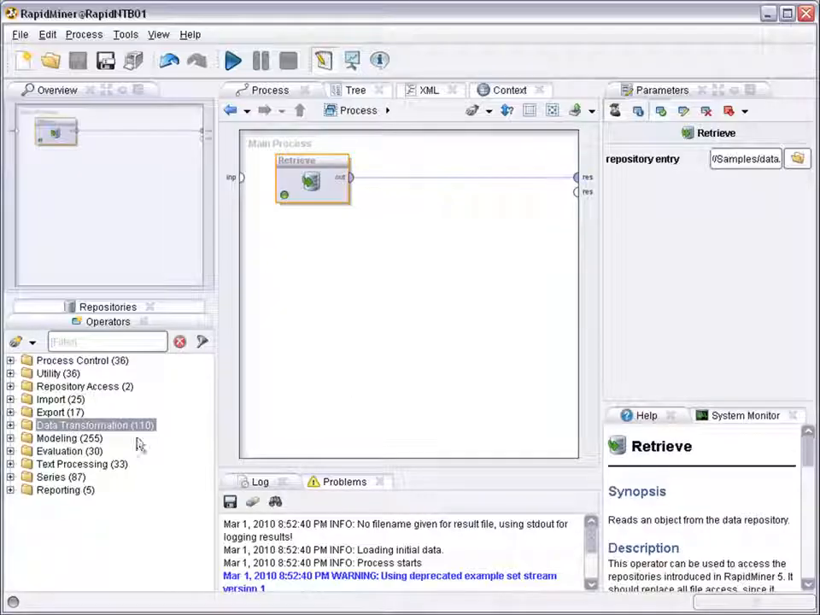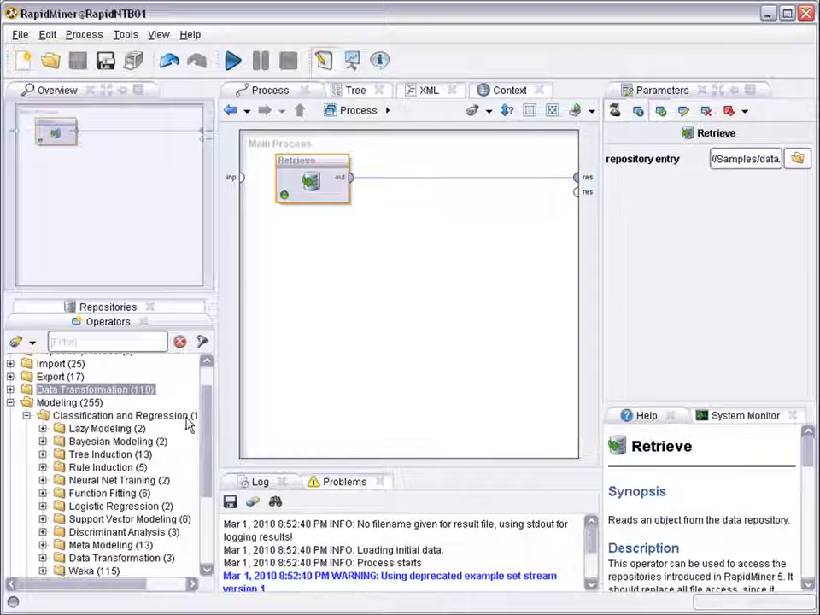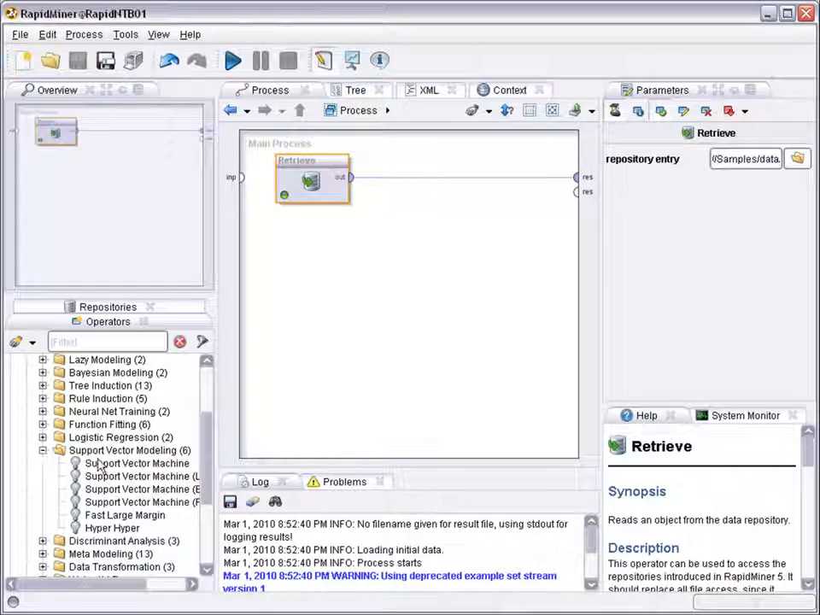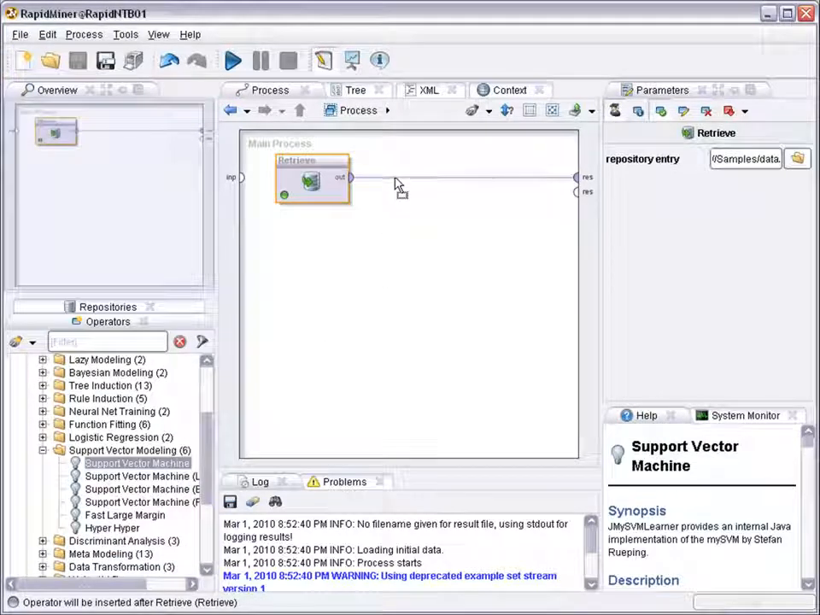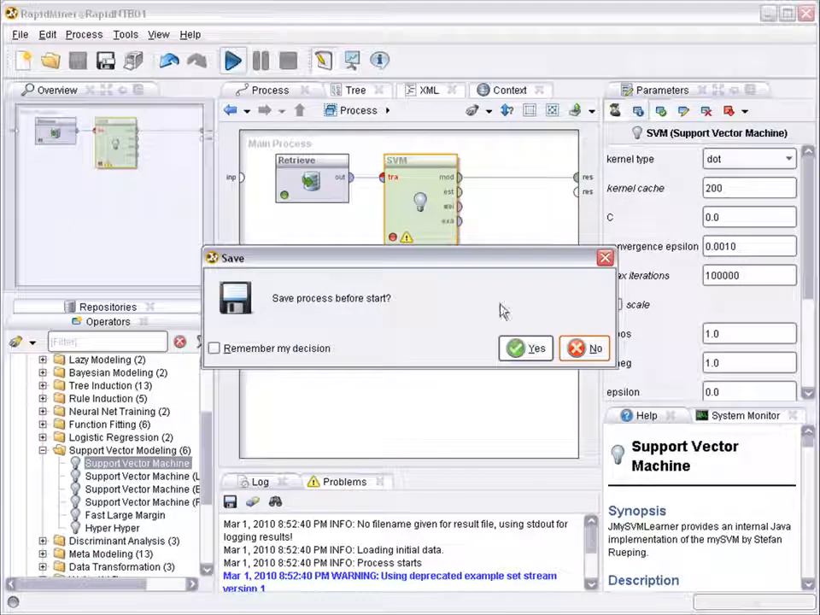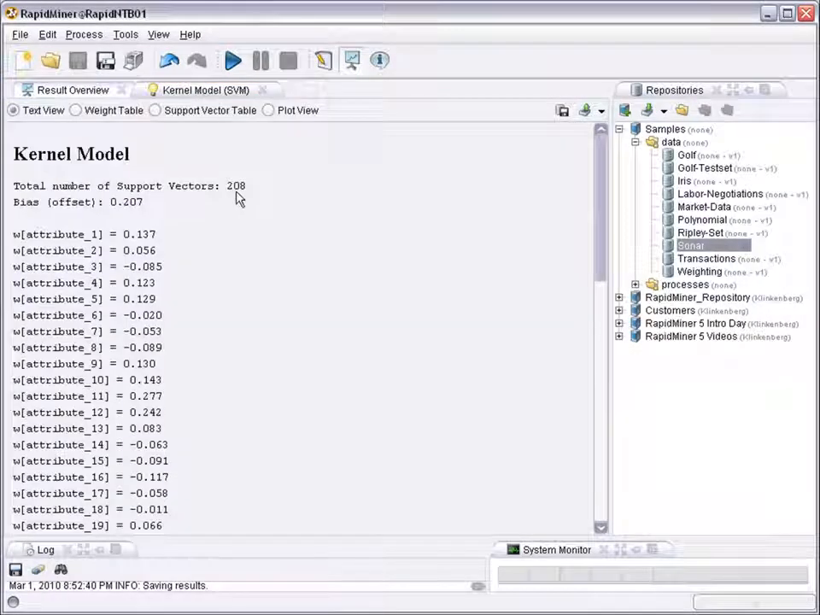So let's now look for a modeling technique for regression or classification. In that case, it's classification. It's a two-class problem. And let's look for support vector machines. Before explaining the parameters, let's just see if the process works like this. Works fine. We generated a support vector model.